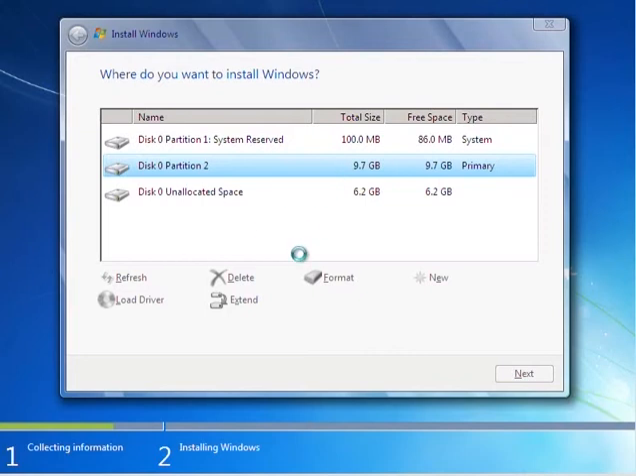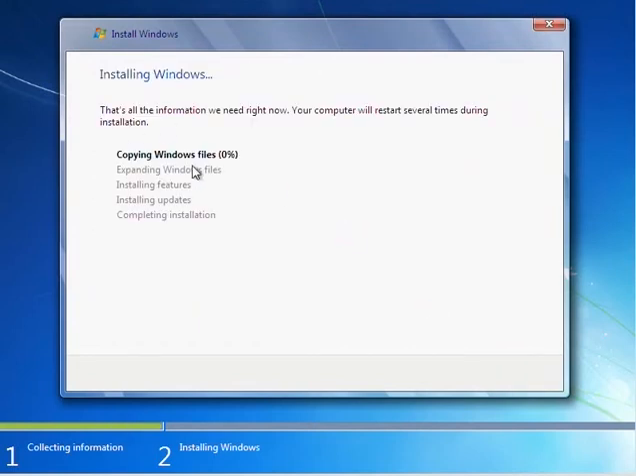and after that select this drive and click on next. It will start installing. First process would be copying Windows files, second one expanding Windows files, third one installing features, fourth one installing updates, and fifth one completing installation. In 5 phases it will install. So the expanding Windows files process has started now. Up to 100% it will go.